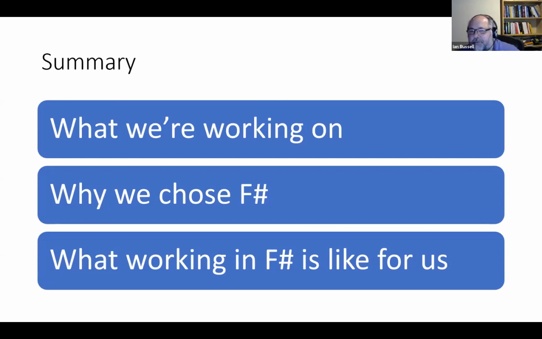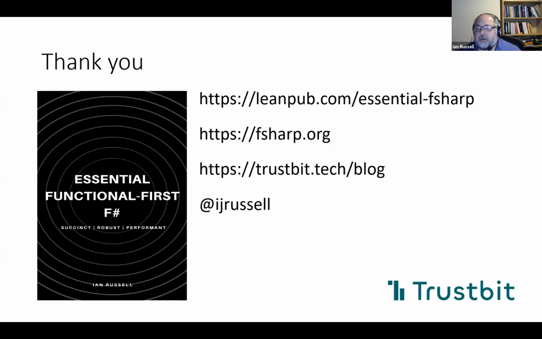That's a quick summary. So we're working on a fairly big thing for GPS. We chose F# because it's really good, and it works really well for what we use it for.